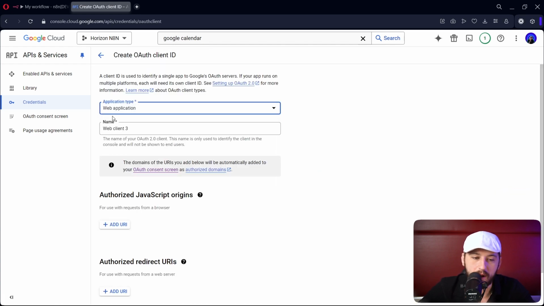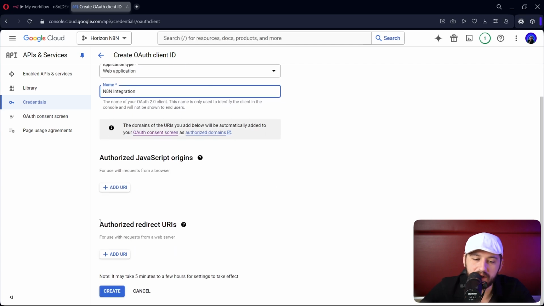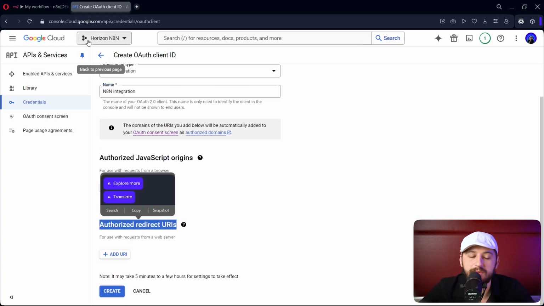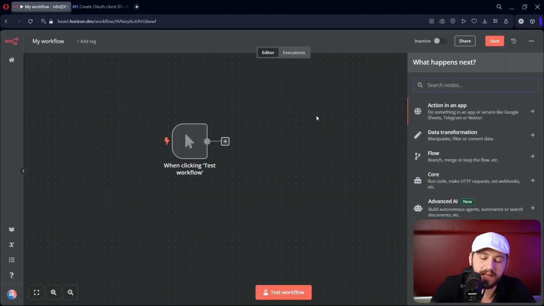We're going to select web application. We're going to give it a name. All right, now under the authorized redirect URIs, we need to add the link to the N8N. So let's go back to N8N. Let's go ahead and add a Google Calendar.